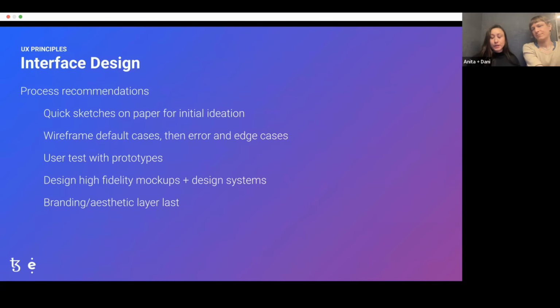So for example, if you're wondering which Connect wallet flow makes the most sense, it's best to test it with someone who has no experience in Web3 and someone who has a lot of experience, and the range in between.